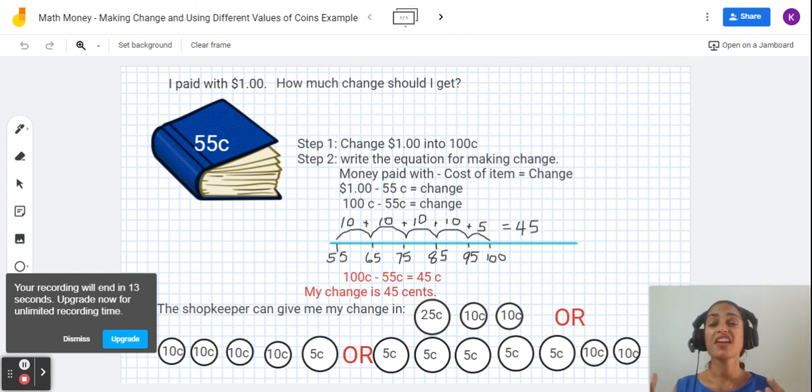So I work out my change and then I try to figure out what combinations of coins will give me my change. And that's it.